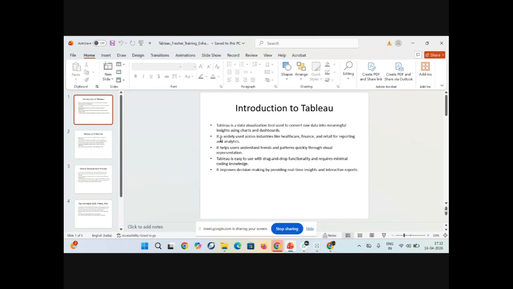Once your data is loaded into Tableau Desktop, you can easily drag and drop the dimensions and measures, and accordingly create visualizations. It is an easy tool, and there is no coding required at all. Majorly, it improves decision making by providing real-time insight through interactive reports for the end user. For those purposes, they mainly use Tableau.